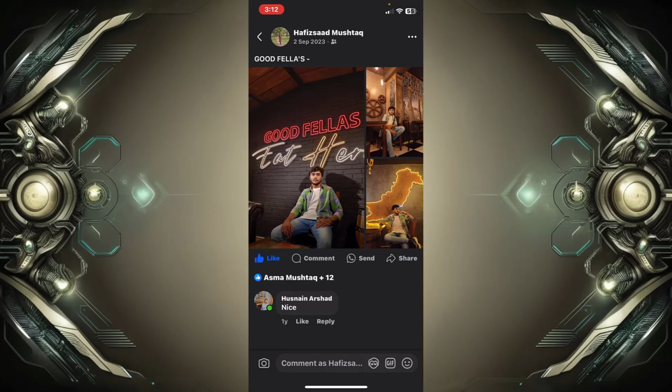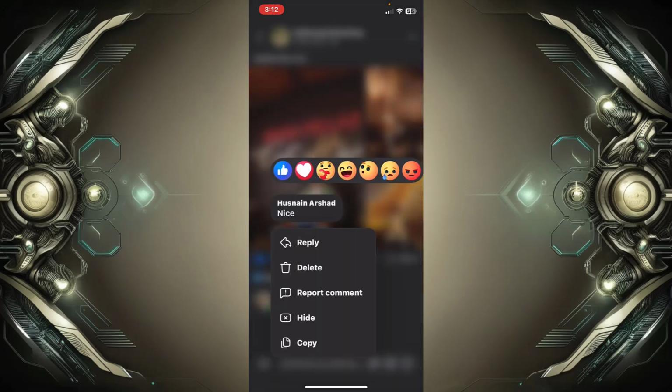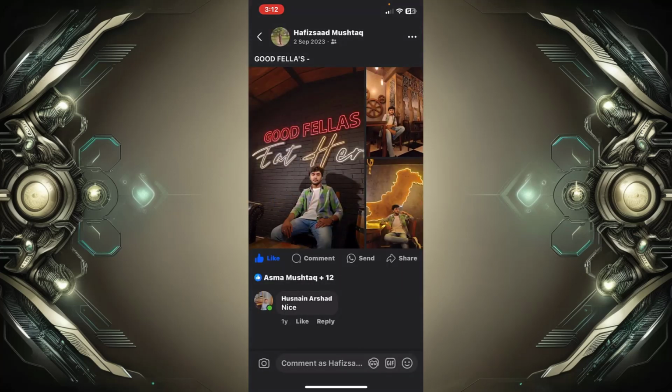Now you will just simply tap on the comment at the bottom right corner of the post, and here you can simply hold on the comment and you will see the second option, that is delete. Now tap on delete, and this is the way you can delete comments on a Facebook post. You will repeat the same process for other comments, and this is the way you can delete all comments.